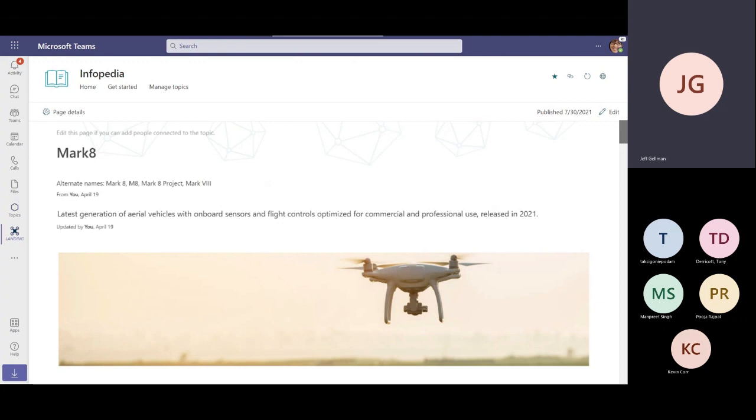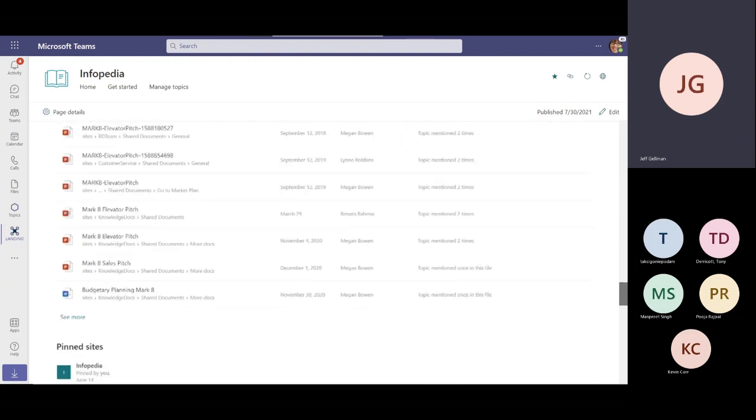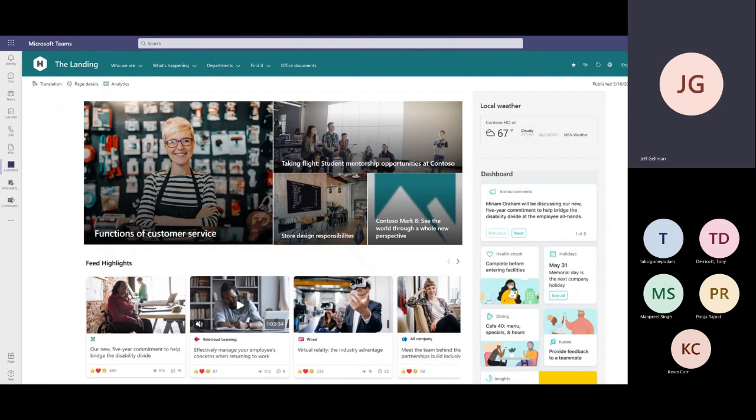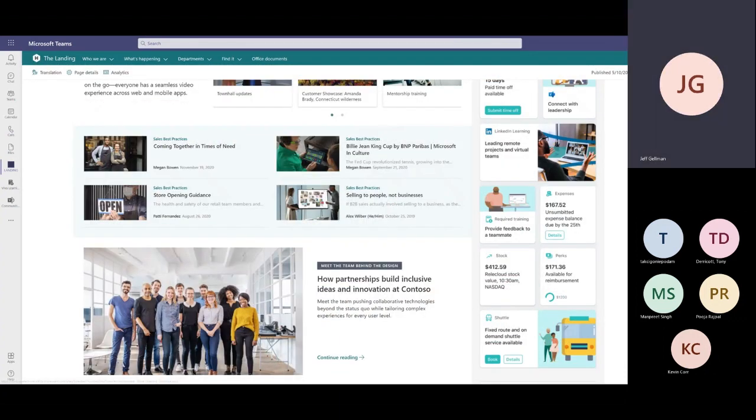I can see a definition and an image as I scroll down the page. And I can see the experts, resources, both pinned by those experts as well as one suggested by the AI. And I can also see suggested sites and a map of related topics that I might look at for even more information and context. I can also get topics easily from the news and articles that I find through all of Viva Connections here. So as I scroll down the page, I can see an article about a store opening.